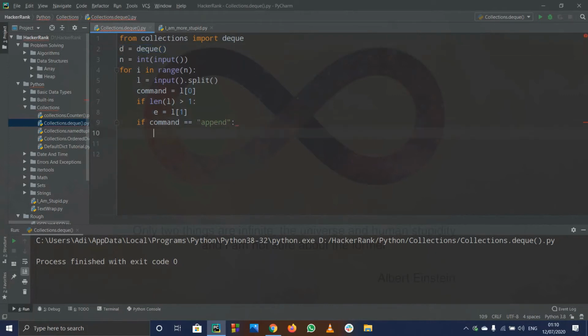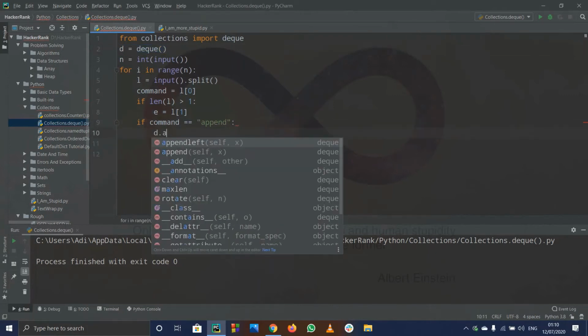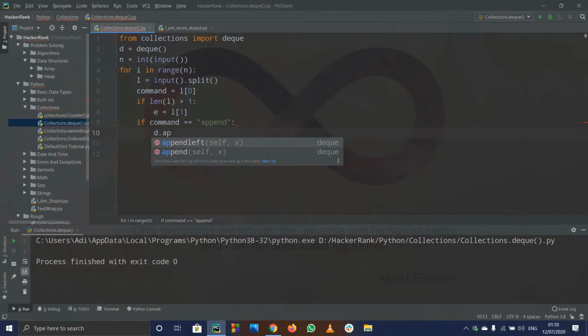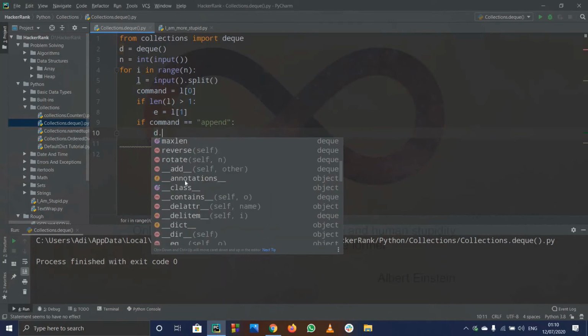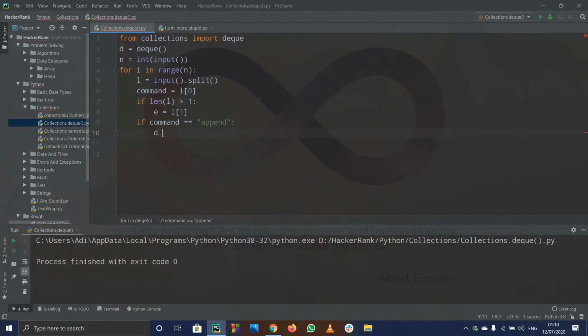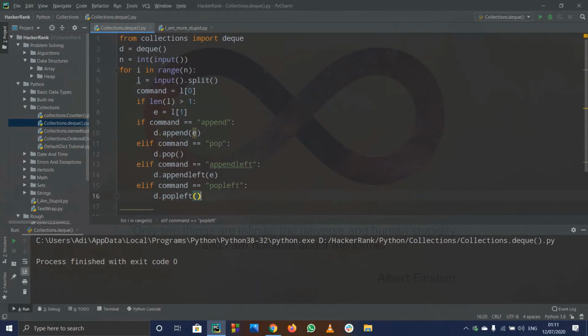And after that I'll just have to append it, right? So d dot append. I forgot to tell you all: when we write d, this d is a deque now. So when we write d dot, we get the various functions like popleft, appendleft, pop, append. Basically we're going to use these four functions. You can use all these functions as well, but we don't need them for now. So for append, we just have to write d dot append and e. And afterwards if command equals appendleft, then we'll do all that thing. I just copied them, I'll just paste them.